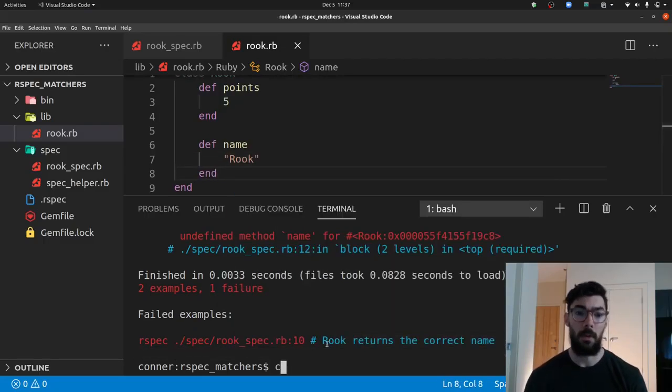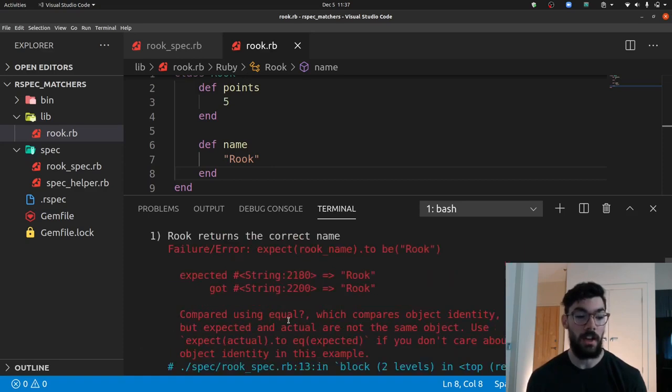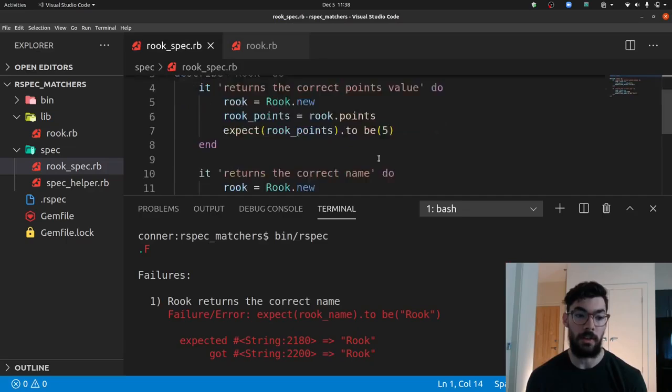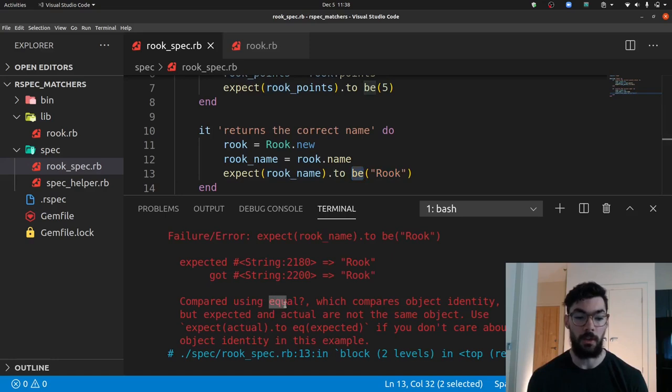So at this point, you might expect that both of our tests would pass. Let's run our tests and find out. As you can see, our test is still failing, even though it's returning Rook, which if we look at our spec is exactly what we're expecting the rook name to be. The problem is we're using this be matcher. The be matcher is special. It uses the equal? method to compare the 2 values.